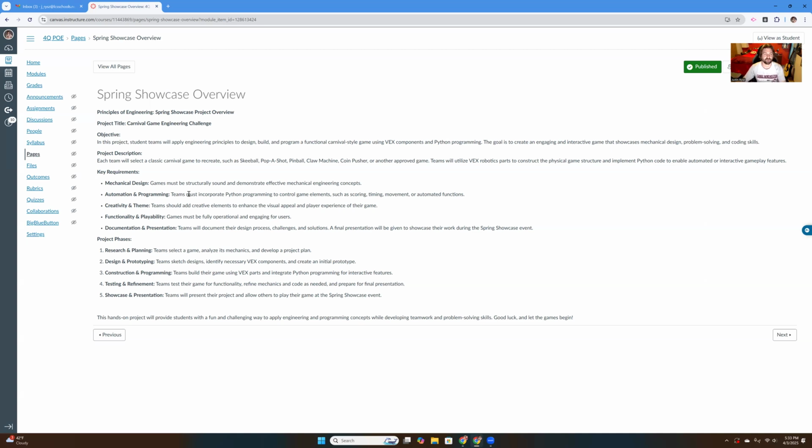The next requirement is that there needs to be some type of automation and programming. So the teams must incorporate Python programming to control the game elements such as scoring, timing, movement, or any other automated functions. Okay, so that means that the computer is doing something. There is some electronic aspect to this. This is not just something that is out there and people walk up to it. There's a game, there's a timer, there's buttons that they have to press, something to that extent.